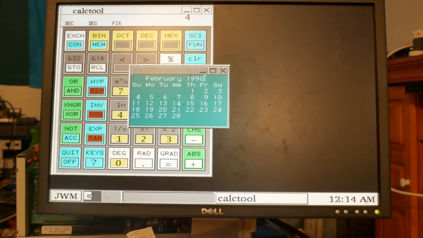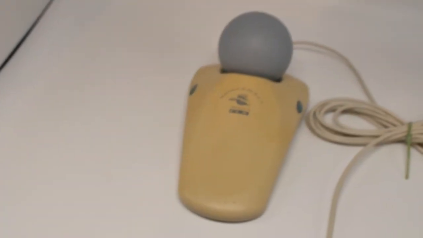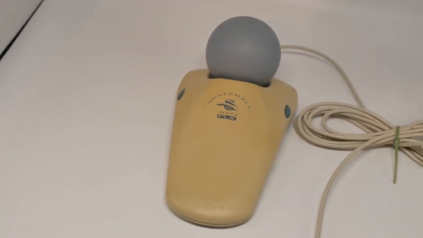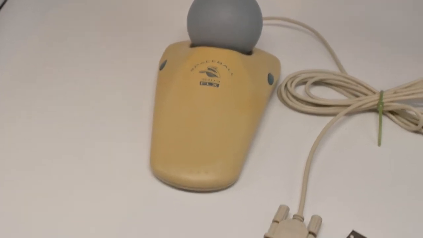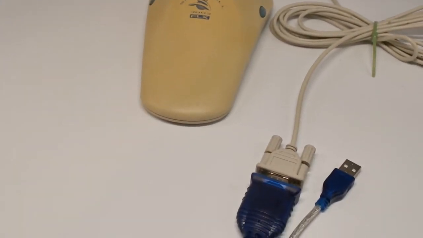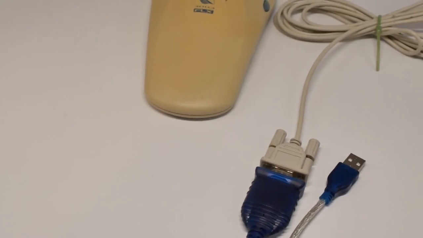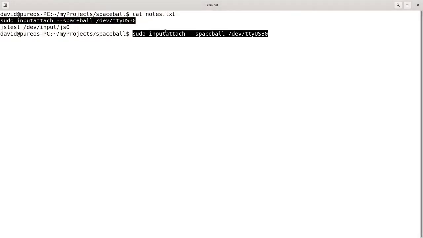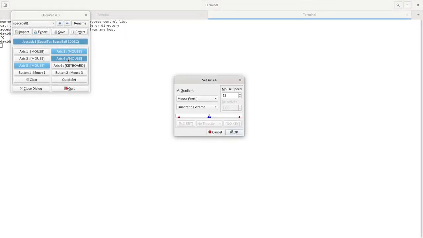Surplus Gizmos is just too close to where I live. I could not help but pick up this oddity. This old space ball is a serial mouse. Not exactly common in 2021, but actually not super hard to make work in Linux. Simply plug it into a serial to USB and run this command. This will make the space ball show up as a joystick. Using a tool like QJoyPad, you can program its behavior.